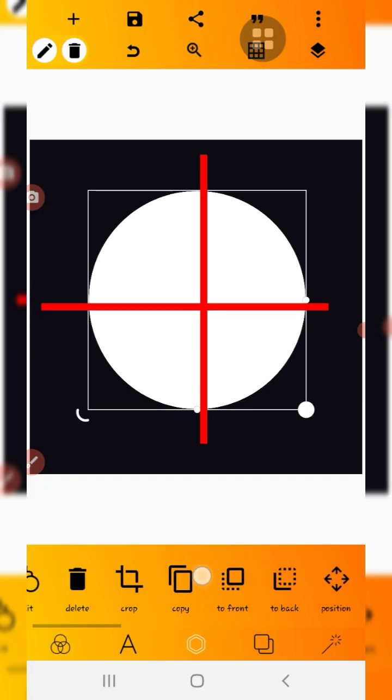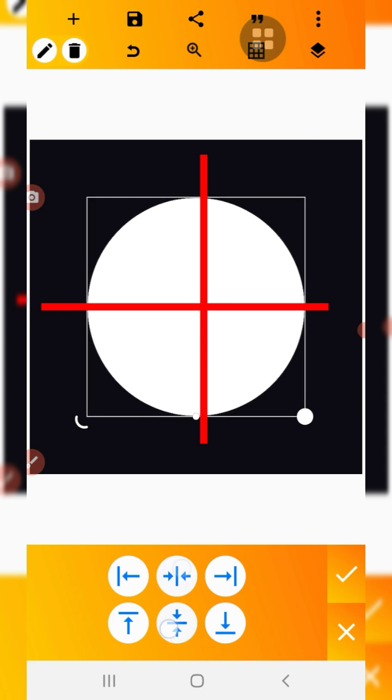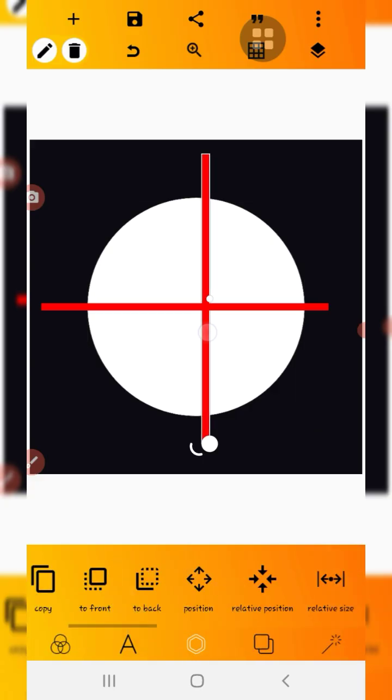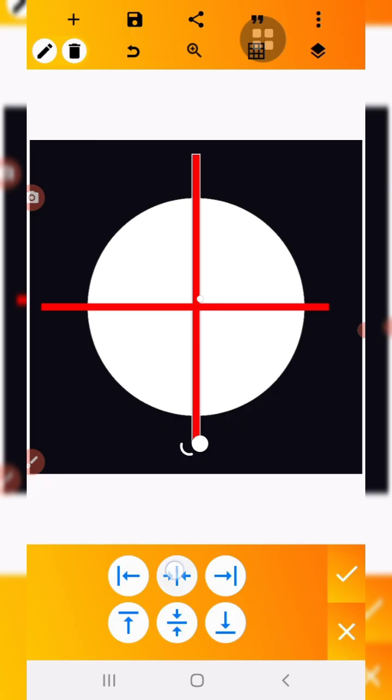So I'll just click on this cycle, then I'll click on relative position. Make sure it's positioned in the center. Click here. Here means positioning in the center. And also click here and here to position it in the center. So you click on the one line. Then you click here, this first position, to position in the center.